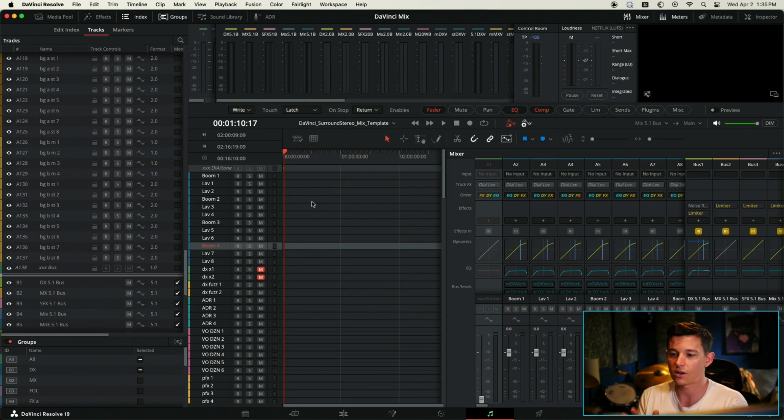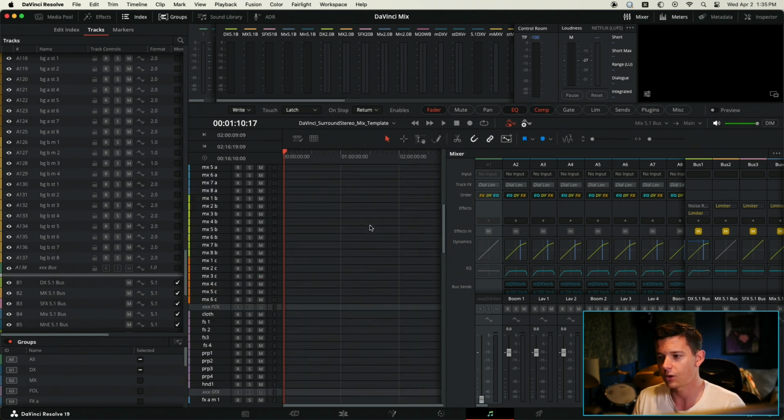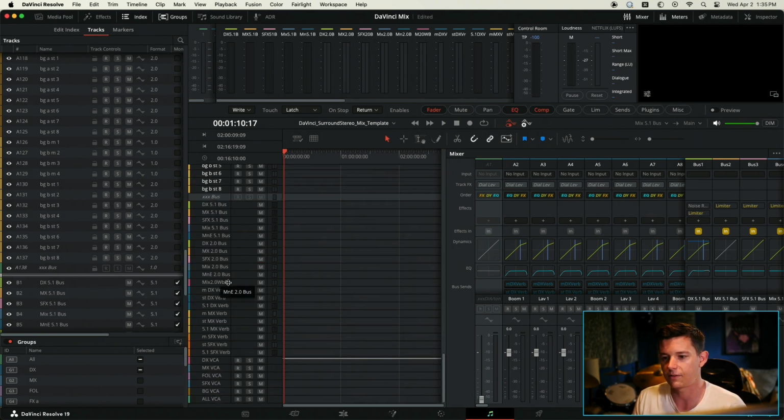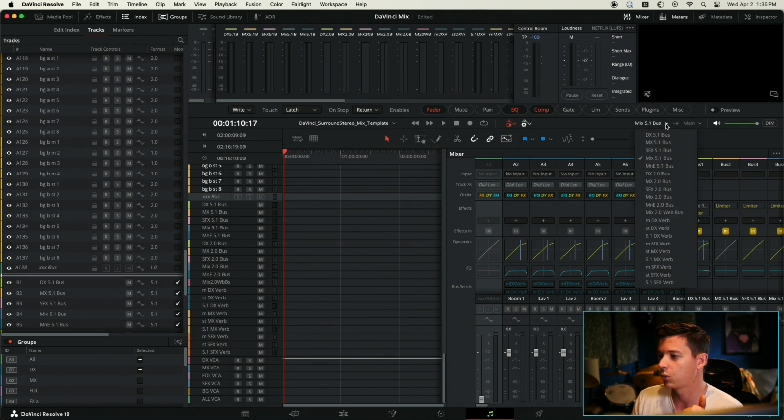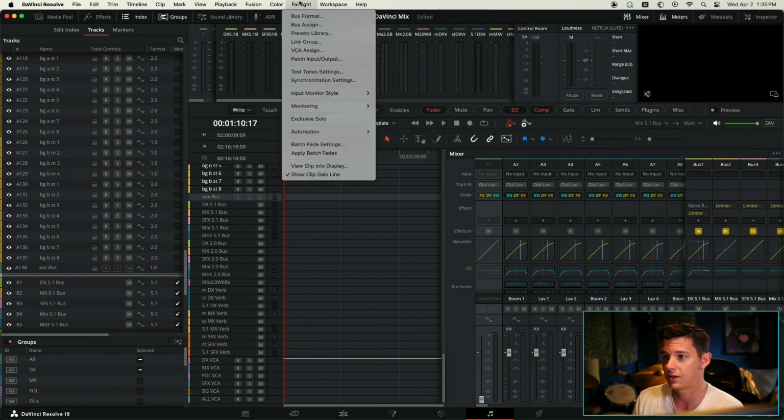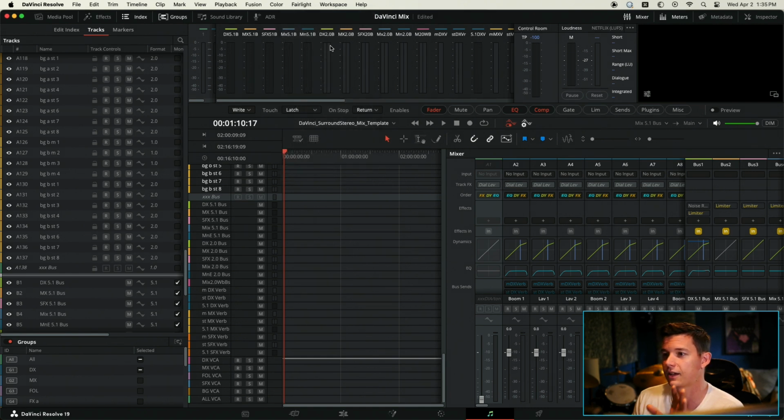So let's start looking at this template from the top down. I've got a bunch of audio tracks, VCAs, and buses. Let's look at what I monitor through. In Fairlight, you can select what you're listening to, and you can listen to any of the buses you have set up. The way you set the buses up in Fairlight is you go here, and you've got bus format and bus assign, so use those.